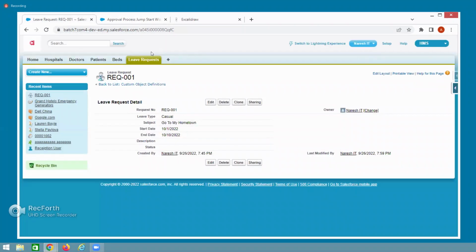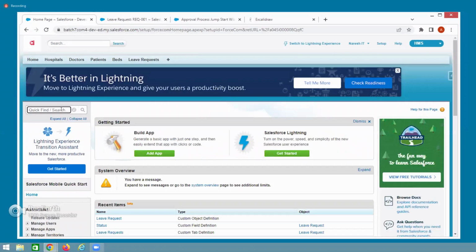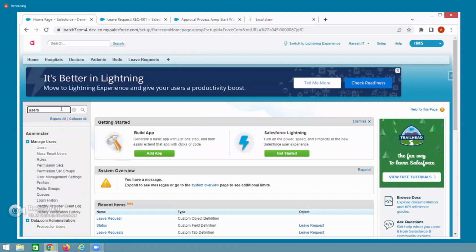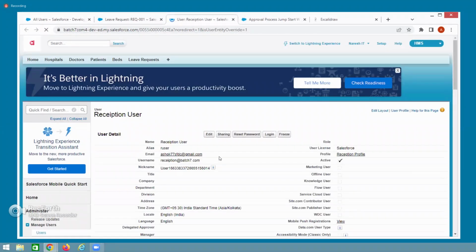So see guys, now, okay, leave it as it is here. Then come to here again. Users. Users means these are the employees, right? But it is a developer edition. We have two users only. One is Naresh and one is reception user. Now who will create the request? Reception user. Okay. So this guy is a reception user.